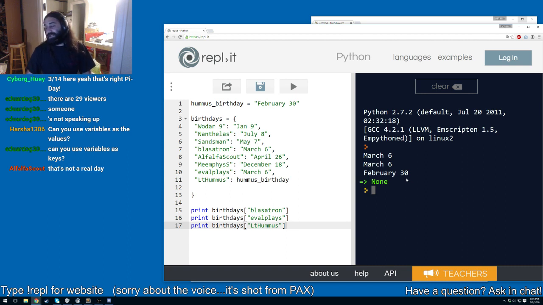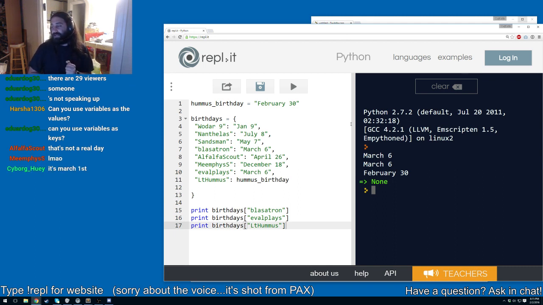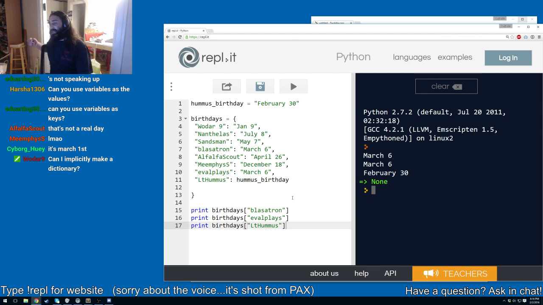Can you use variables as keys? Yes, you can. Generally, you don't want to unless you have a really good reason to do so. But I mean, you can. I don't recommend it. The only time I've ever used variables as keys is in dictionary comprehensions, which we haven't talked about. List comprehensions are a special way of making lists, and there's a dictionary equivalent of that.